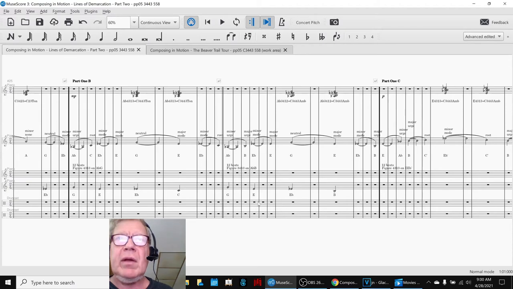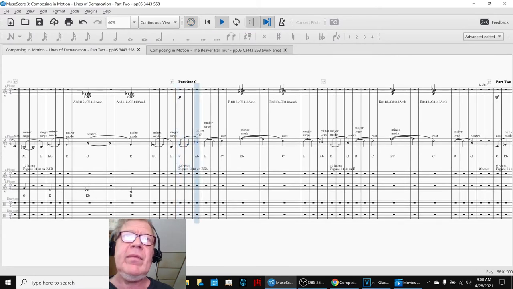Now that's as far as we got with the bass. The rest of this you've already heard, but we'll still play it because it's fun.